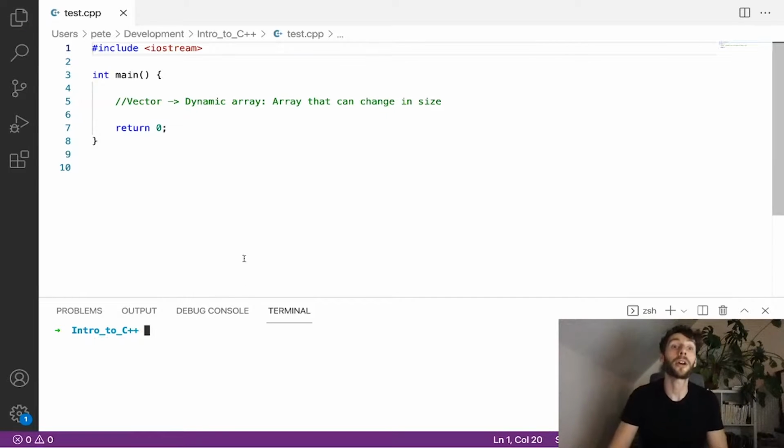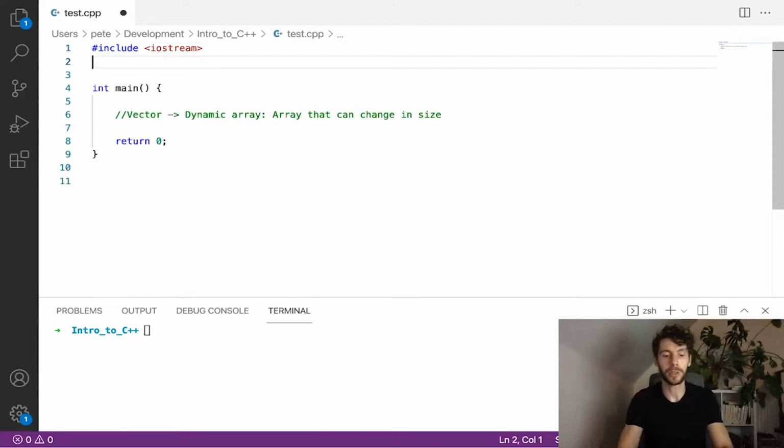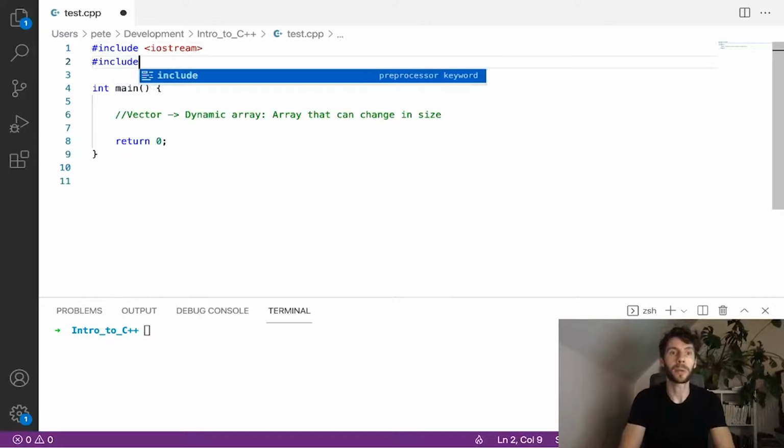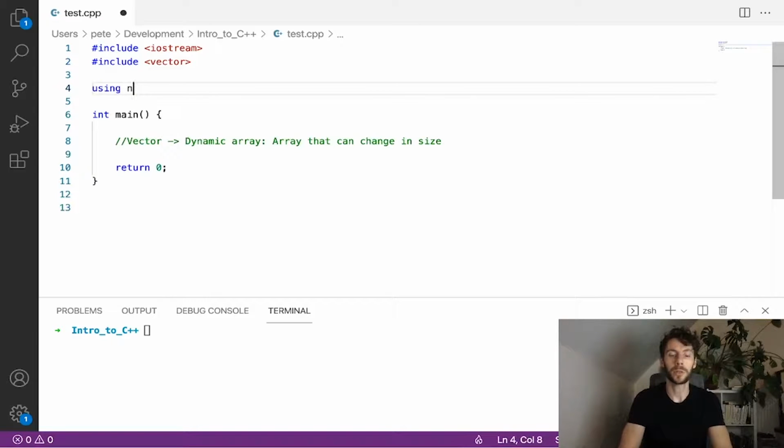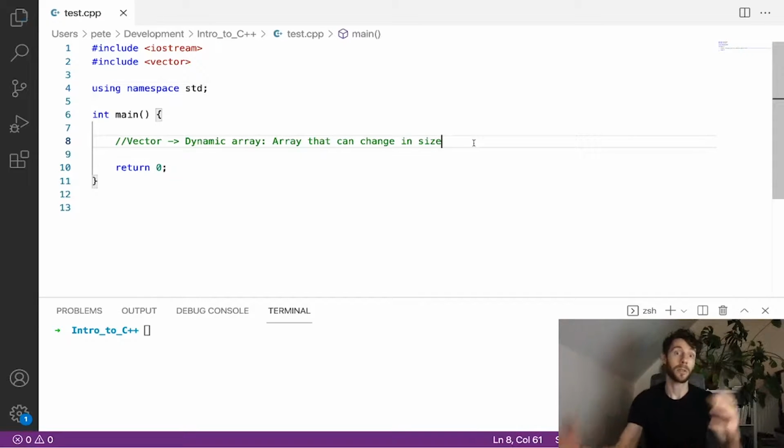So let's begin with creating a vector. To create our vector, we first need to create a preprocessor directive here. We're going to include our vector file, and then we're going to use the standard library namespace. Awesome. So now we're ready to create our vector. This is the syntax for that.